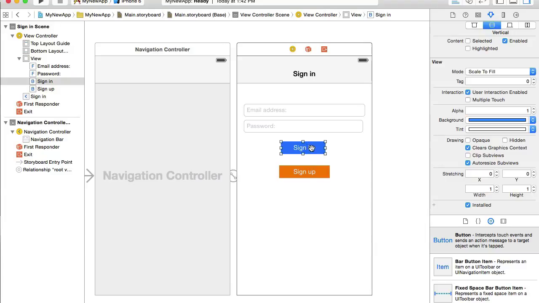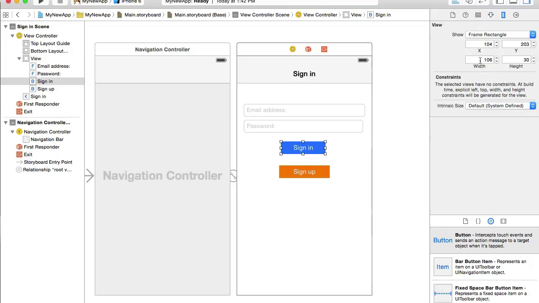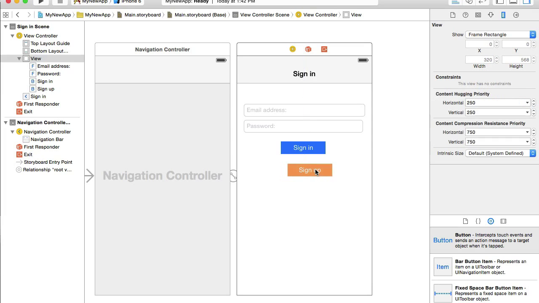I will select one button, sign in, and then switch to the size inspector here. And I will look up its width. It's 106. Now I will select the sign up button, and under the same size inspector, I will change the width to 106. Now I want to align these buttons together so they look nice. Is it? Yes, now they are aligned. Very good. I can save my project, and I think we're done here.